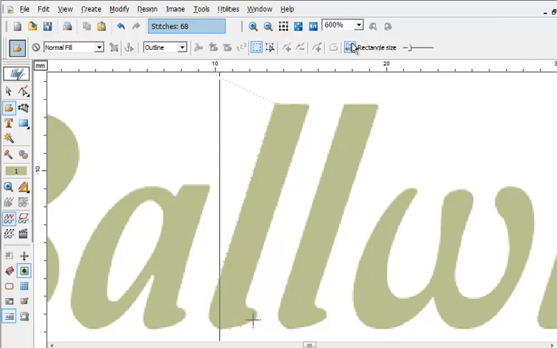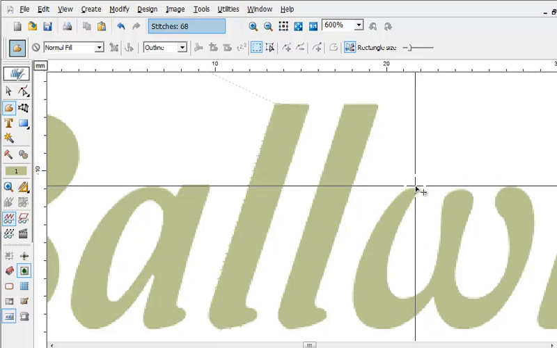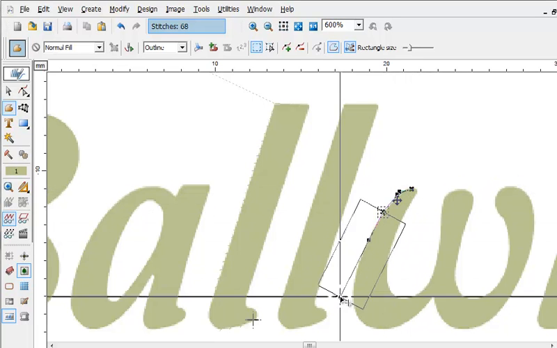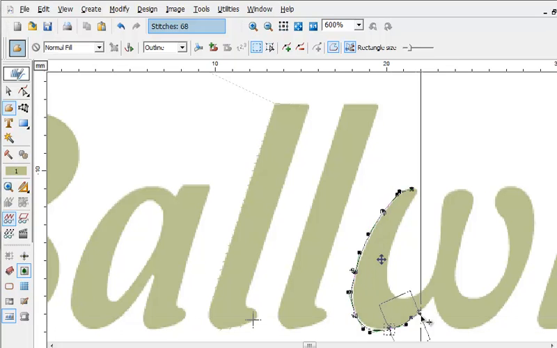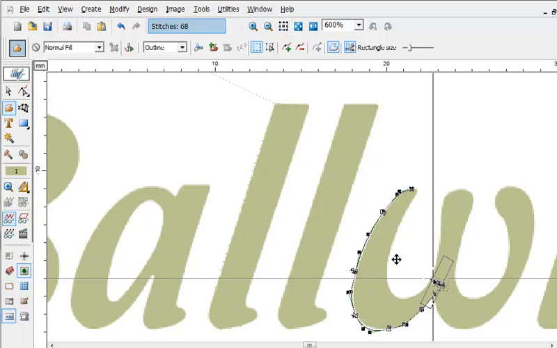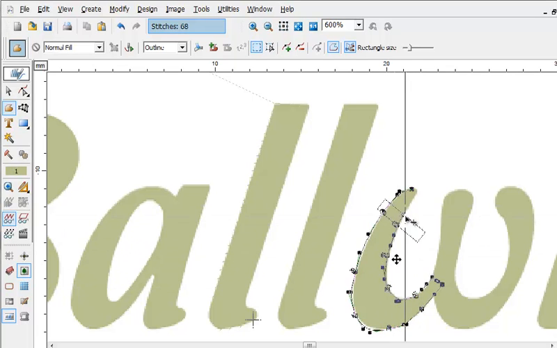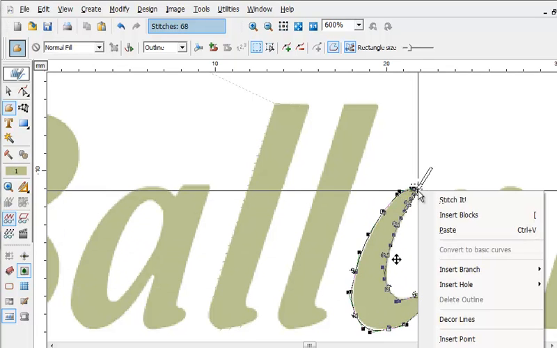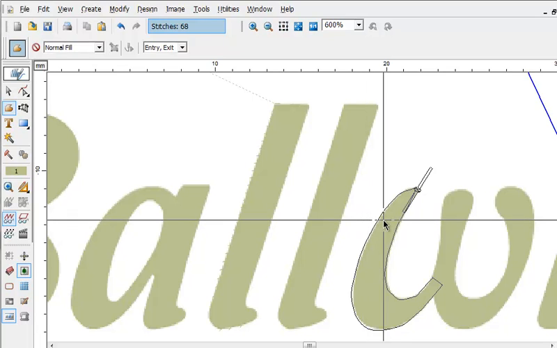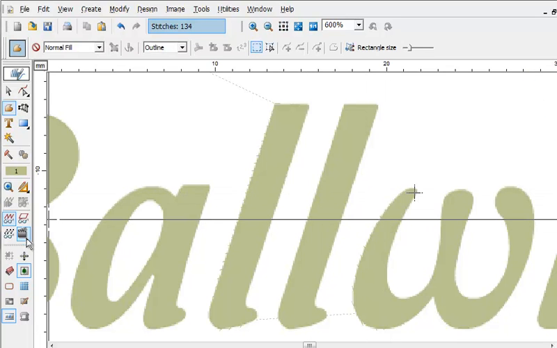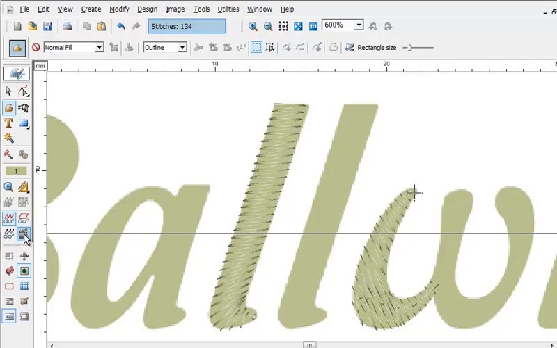With the Smart Edges, I can jump across and split the block up on the fly. That's how you can use Smart Edges.